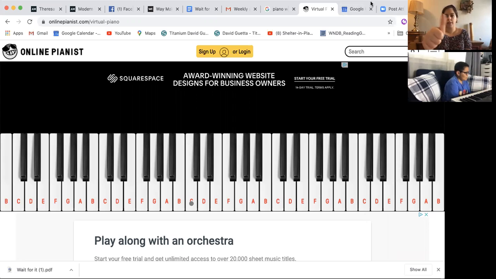Our thumb is number 1. Our pointer finger is number 2, then 3, 4, and 5. So 1, 2, 3, 4, 5. If I ask you to put your first finger on middle C with your right hand, your thumb would be there. Does that make sense? Yeah. Okay, cool. So we're just doing our right hand. Our left hand, you can leave at the side.